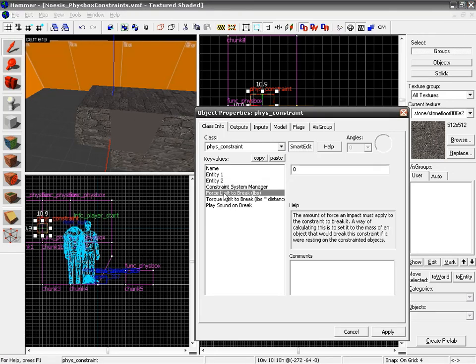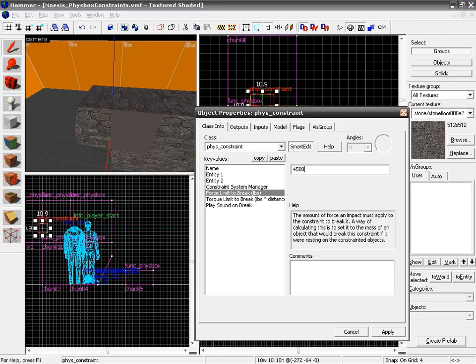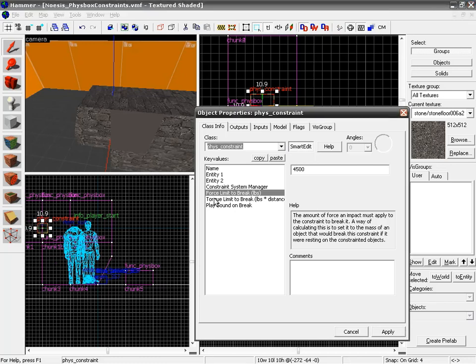We also have our force limit to break. So as we've been talking about, these are pretty heavy objects, and since there's nothing really supporting this, we need to give it enough of a force limit so the force of it simply falling down won't rip it apart from the object we're trying to glue it to. So let's do something fairly extreme, like 4,500. You can play with values, but I'm thinking anything less than 3,000 or 4,000 probably is going to make this thing fall down. And you also have a torque limit.